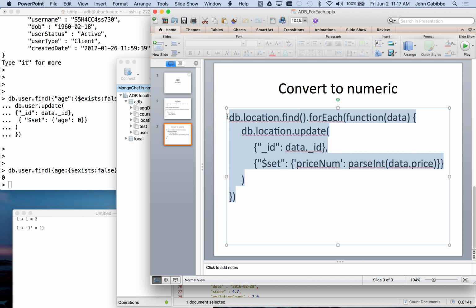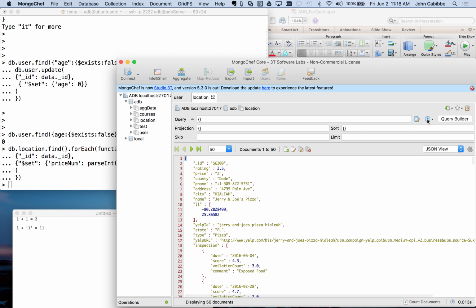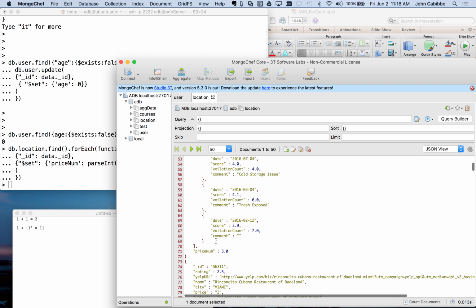So let me run this. And there is a lot of locations. So again, this will take just a moment. Here we go. And let me rerun my query here. And what we'll see is, hey, price is unchanged because I didn't modify it. However, I now have a price num on each one of these.